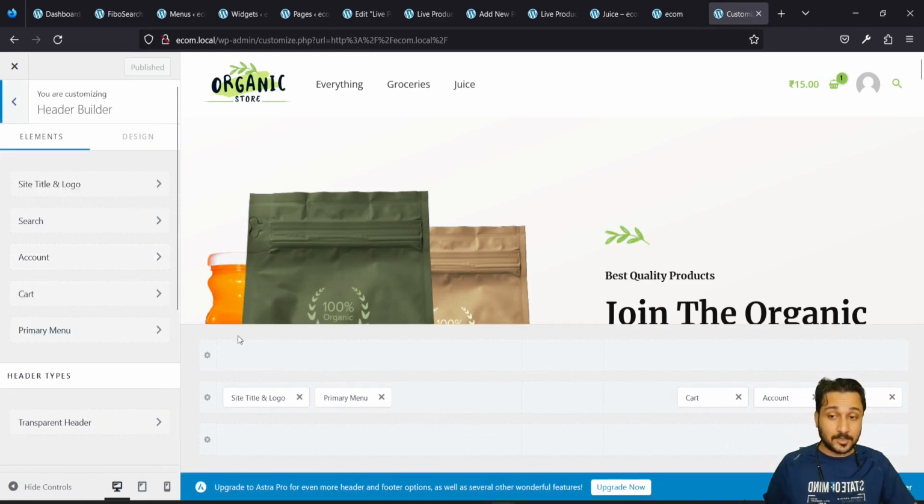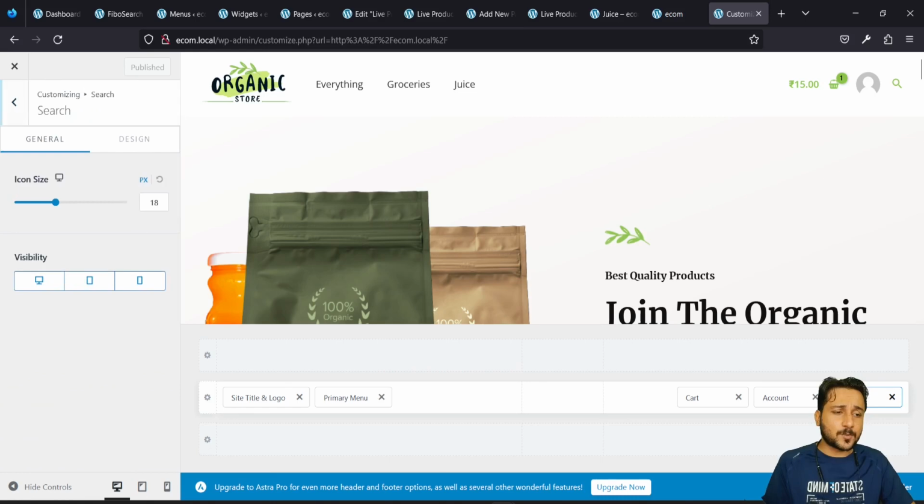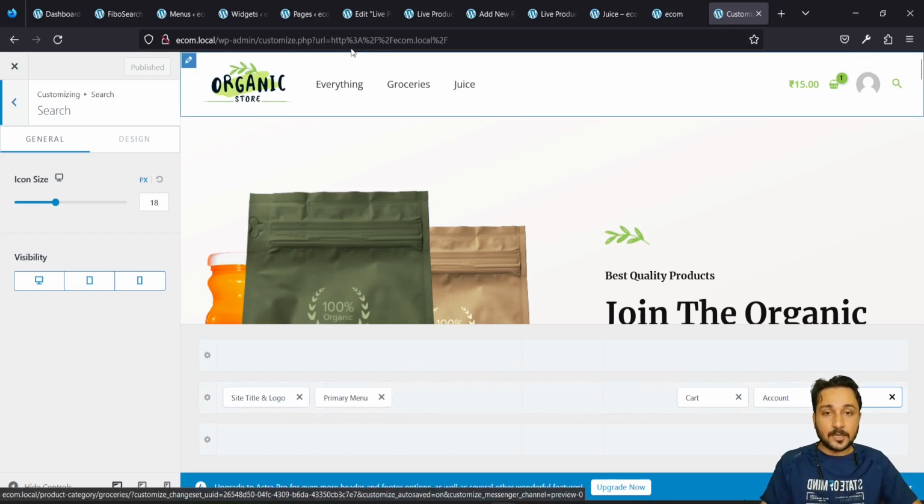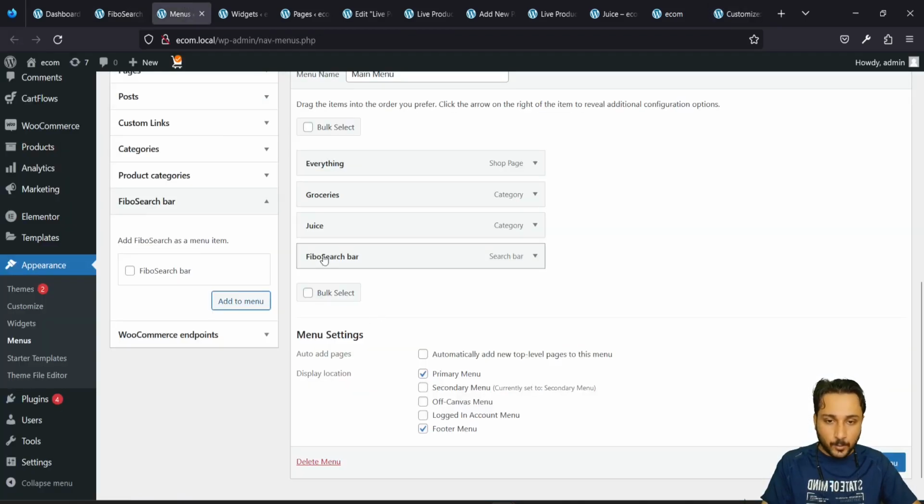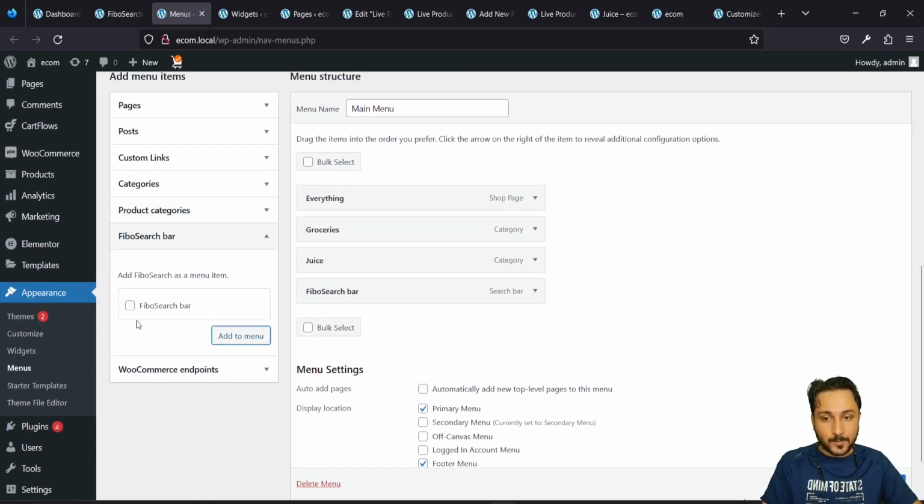So in the Astra theme, in the header, I have already placed a search bar. And when I selected that first option of replacing the search bar, it automatically replaced every search bar which was there by default, right? So I don't necessarily have to put it in the menu. But if your theme doesn't support such a feature, then you can go to Appearance, Menu, add the Fibo search bar, and save the menu.